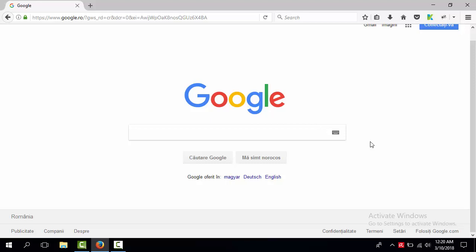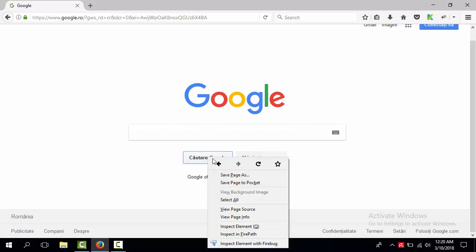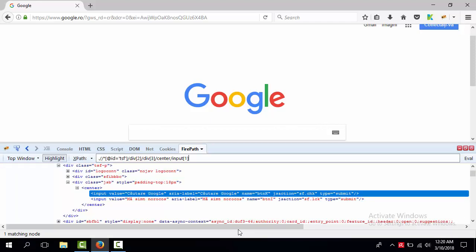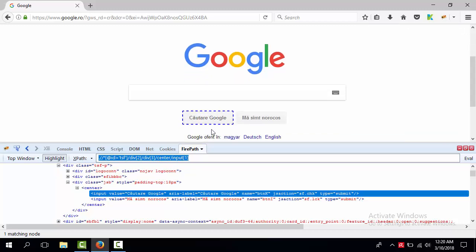Now, another easier method to discover the relative XPath of any web element from the page is like this. Move the mouse pointer to any web element that you want to inspect from the page. Let's say this one. Right-click on the element and select the option Inspect with FirePath. Again, the relative XPath of the selected element will be shown in the FirePath tab, and the blue pointed line will highlight the selected element. Copy this XPath and use it as it is in your test.